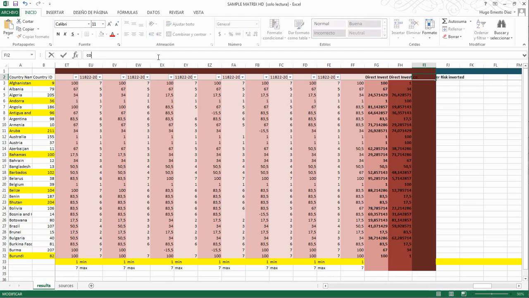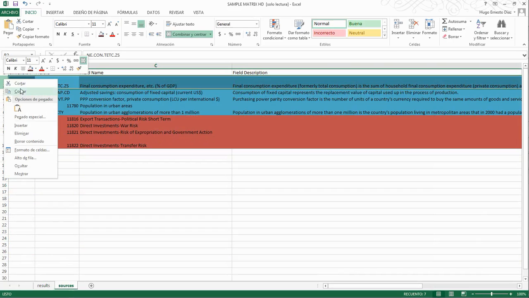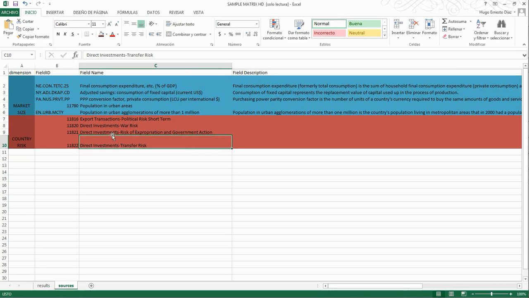Now, what is my country risk? I have my variables here. My sources I have organized into those that are discussing market size and those that are discussing country risk. Now, country risk I'm using red because it's a barrier, market size blue because it's attractiveness or demand. Remember, anything that is a barrier, you probably have to invert. Now, I go back here.